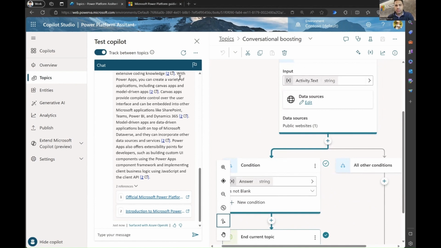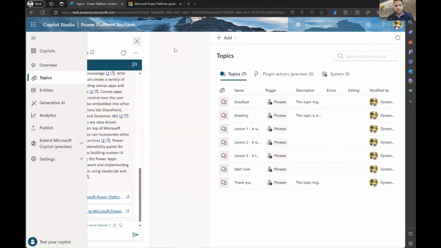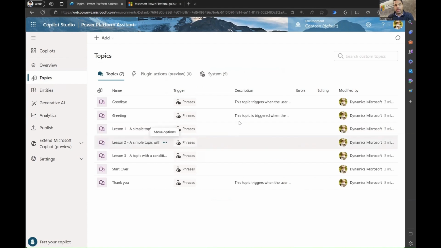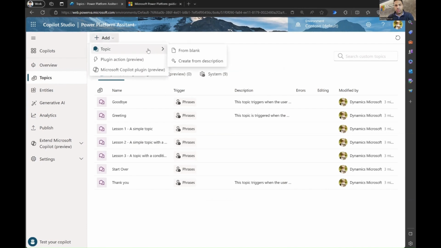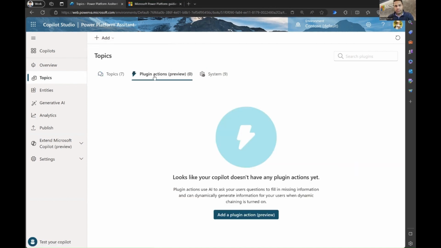So now that we know that this is working fine, let's explore all the other features that we have within Copilot Studio. This is a scenario where we are creating a custom Copilot. I can click on topics, and this will show me all the topics that are available within this custom Copilot. So here I can start creating new topics. I can also define plugins for this Copilot, or I can create conversational AI plugins for extending my Microsoft M365 plugins. So let's start by first creating a new plugin.